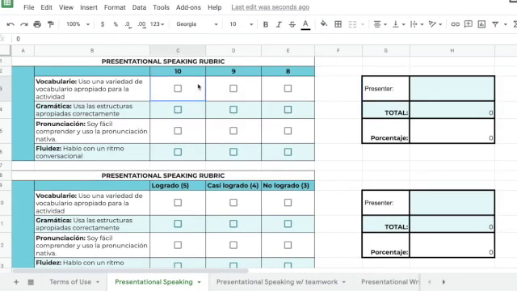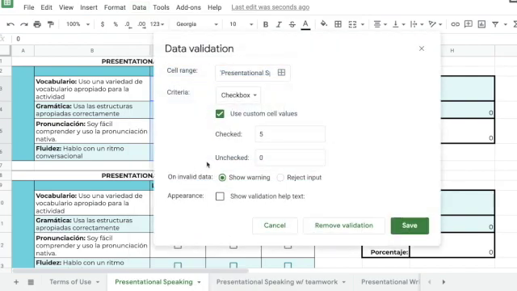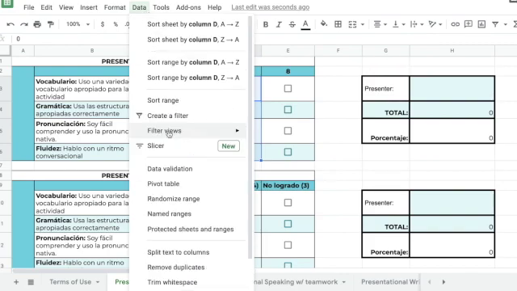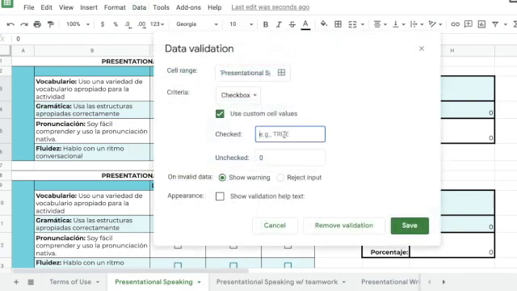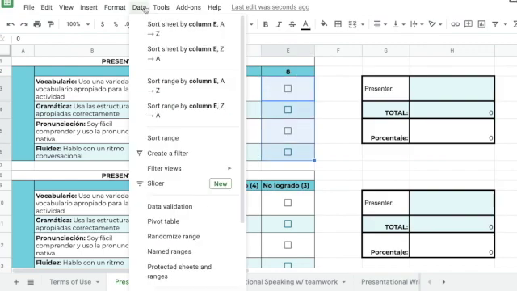So we're going to highlight this row of 10, go to data, data validation, and we're going to say if the box gets checked, it's worth 10 points and hit save. We have to do this for each box. So we'll change this one to be worth 9 points. And this one to be worth 8.